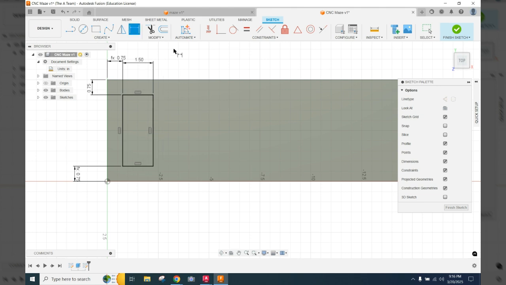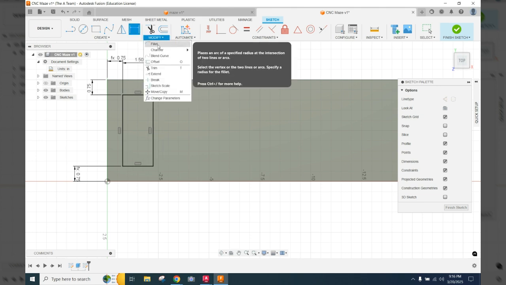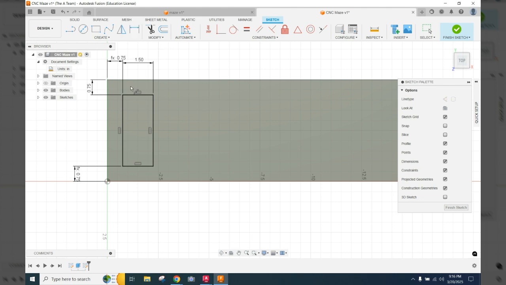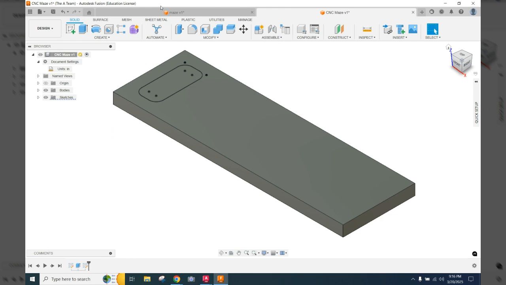Okay, now I'm going to come into the modify area, and I'm going to pick this fillet command, and that's going to let me round these corners over. Okay, I want to round them all to a radius of 0.5. So if it doesn't say 0.5, go ahead and change that. And then we can work our way around and click on these 4 corners to add a fillet to it. Once we got all 4 corners filleted, I can hit enter. I'm going to go finish sketch. And now we're going to grab the extrude tool.